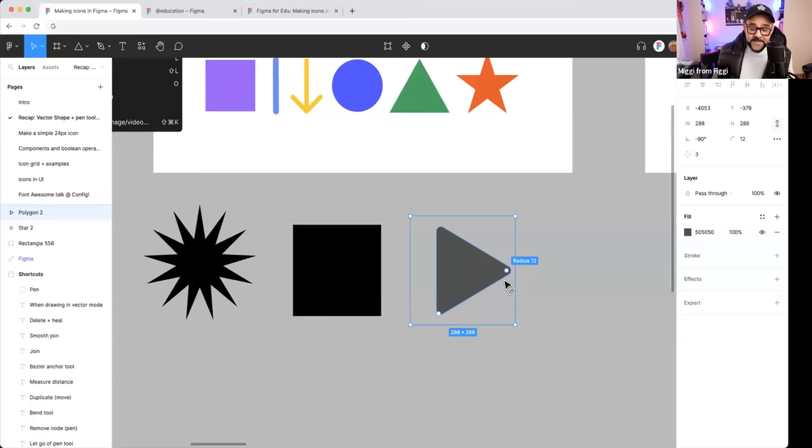And I can duplicate this. So I'm going to hold down the option key, bring this down. Let's rotate that, right? I'm going to select them both. I'm going to duplicate with Command D and then just rotate that. And so now when I make any changes to this one, it happens to the other ones. And it's kind of fun. You can create some really cool outcomes from that.